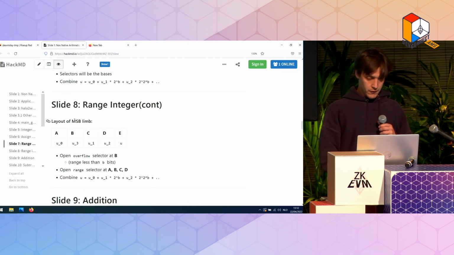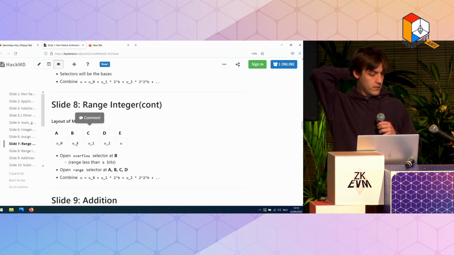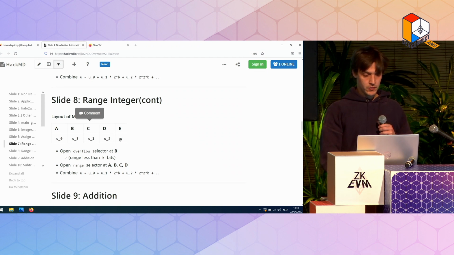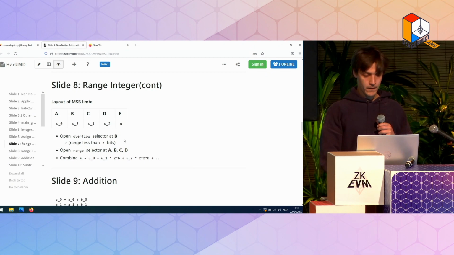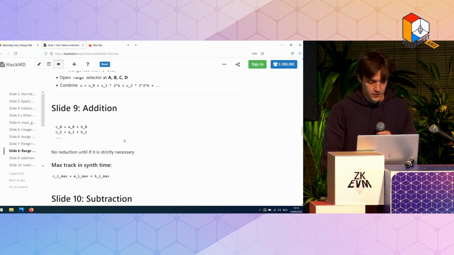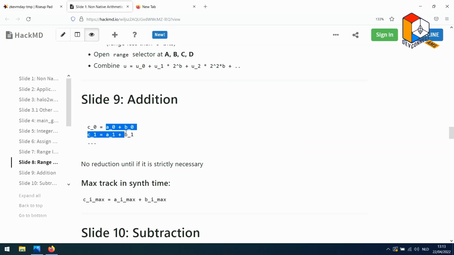For the most significant bit, we have a special range for the B column, which also ranges the overflow, which is shorter than the actual table. So we also combine them to see if it is equal to column A. Addition is pretty straightforward. We just add limbs together and don't apply reduction until it's strictly necessary, until it goes beyond some limit. And at synthesis time, we also track the maximum value of the new witness.